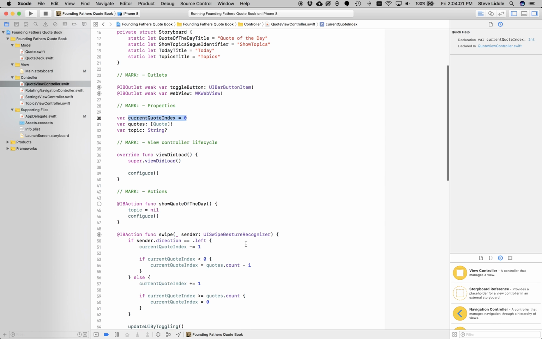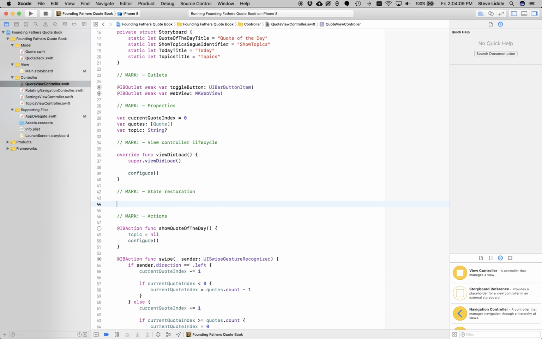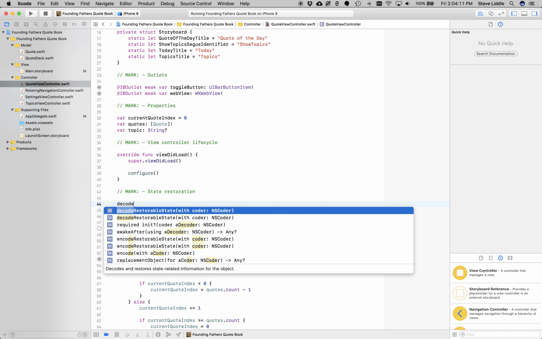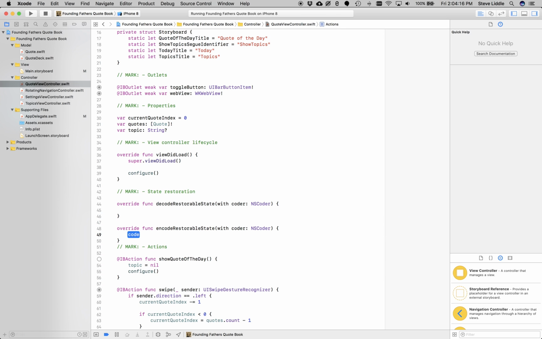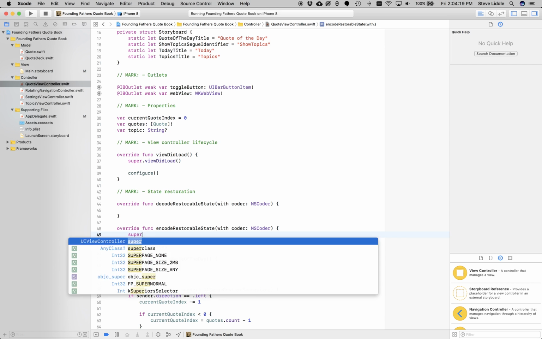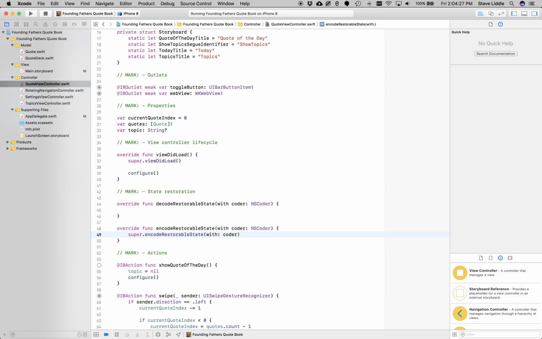So let's go after our view controller lifecycle section. Let's add a new section that we're going to call state restoration. And in here we're going to have our decode and encode. So decode restorable state with coder and encode restorable state with coder. All right, now in these methods we're always going to call our super and pass in that coder that we got. And then we can do our own encode decode business. All right, so over here as well, super.decode restorable state with that coder.